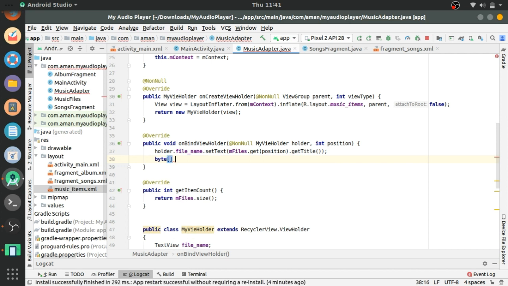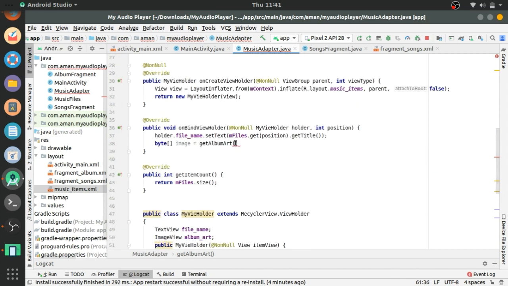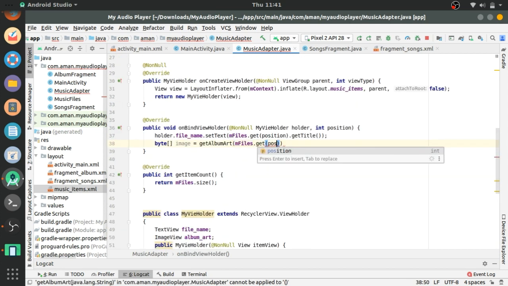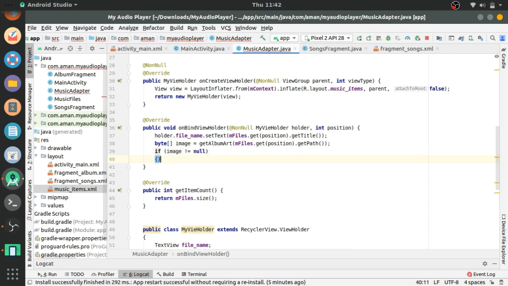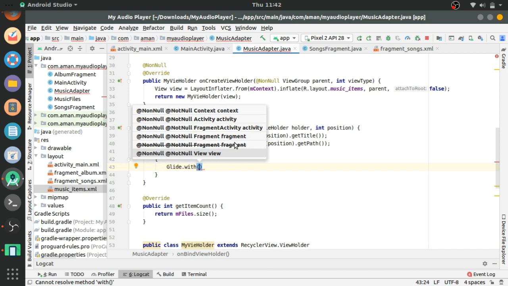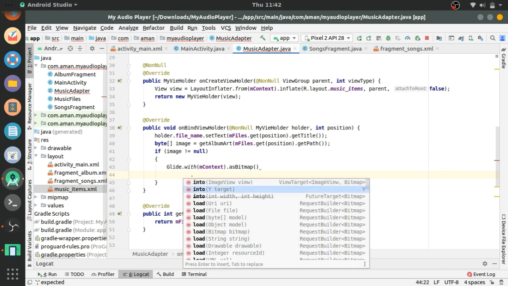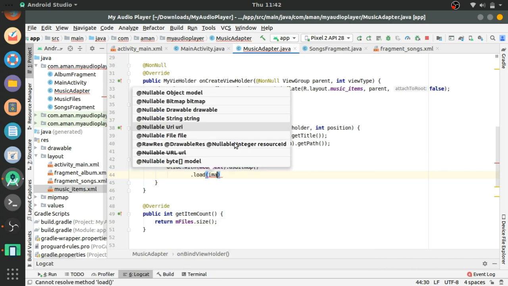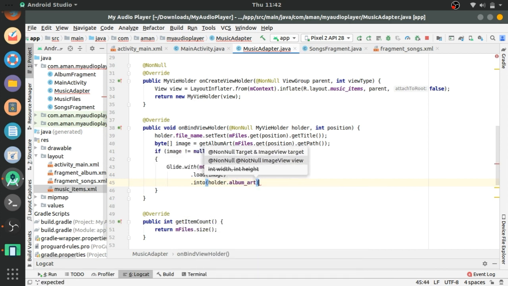Now in onBindViewHolder, create a variable of type byte array and first change this to String because setDataSource only takes a String as an argument. So we can pass here getAlbumArt and mFiles.get(position).getPath. If image is not equal to null, then we will use Glide.with mContext.asBitmap and load this image into our ImageView, which is holder.album_art.